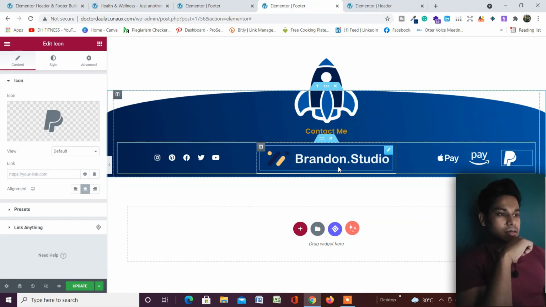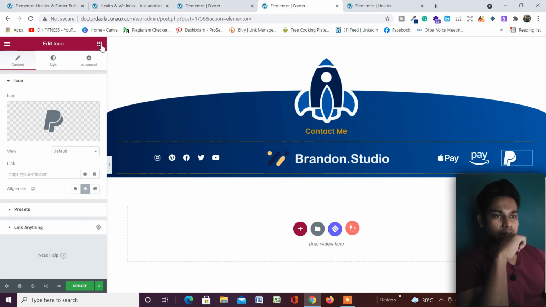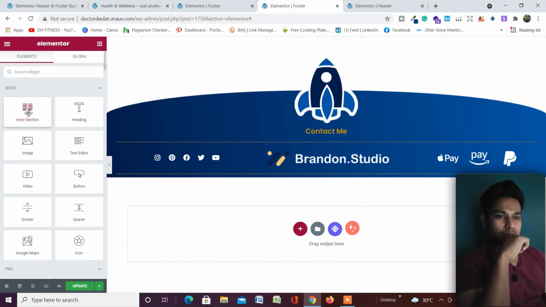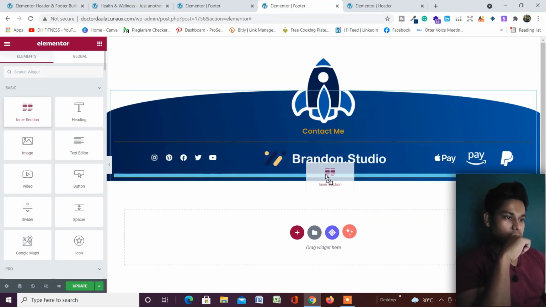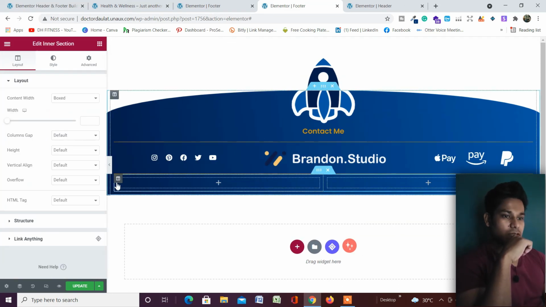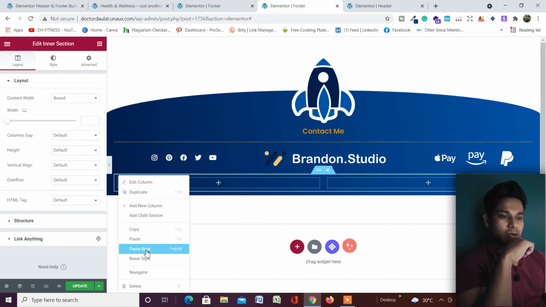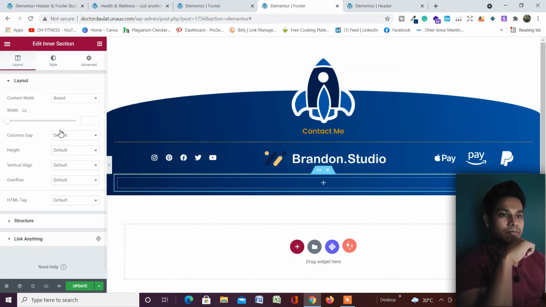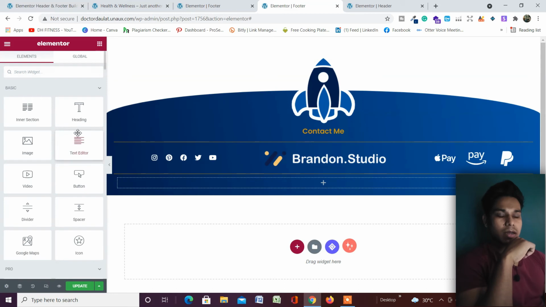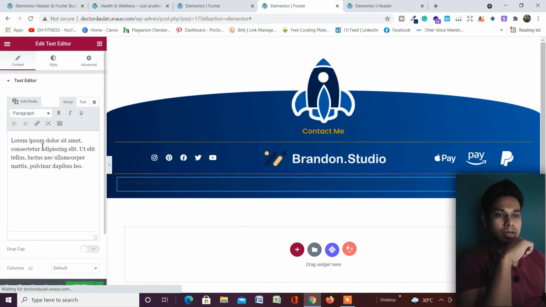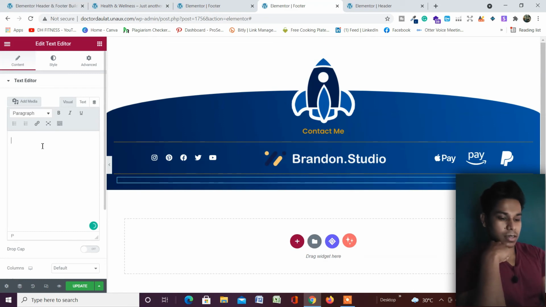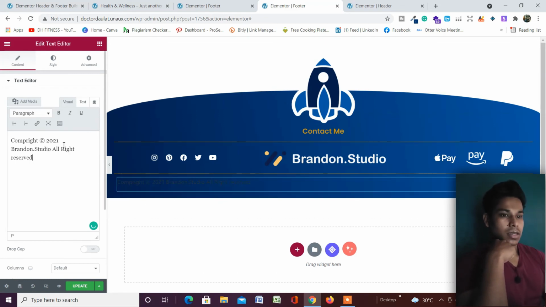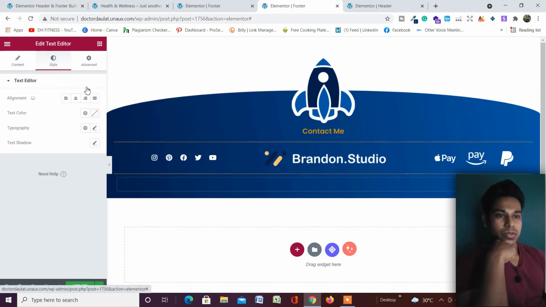Now let's add the copyright text. So simply come up here, and from here you have to select this, drag it and leave it up here, and we need only one. So simply we're going to delete the one column. Just simply go here and just drag this part, just simply delete it and paste your text. Just make it middle.